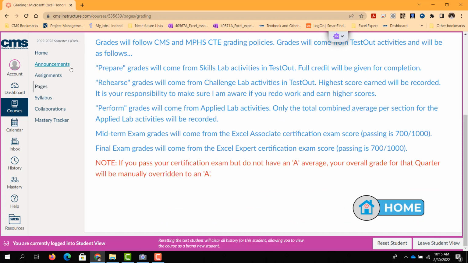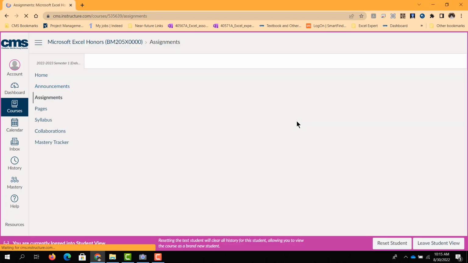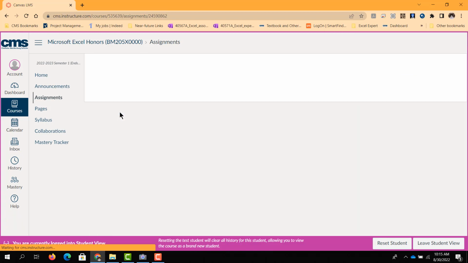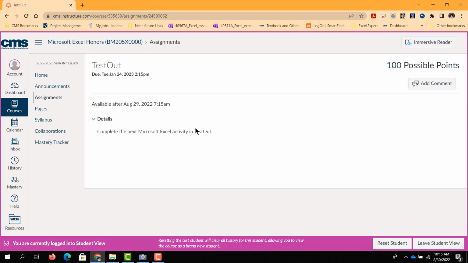I do want to come over here real quick and just show you under the assignments link over here. I just want to point out I've only got one assignment that I'm going to post for this course in Canvas, and it's this one right here, and it simply says Test Out. And the assignment says complete the next Microsoft Excel activity in TestOut. There's really no need for me to go and put anything into Canvas because, again, you're going to be working at your own pace.